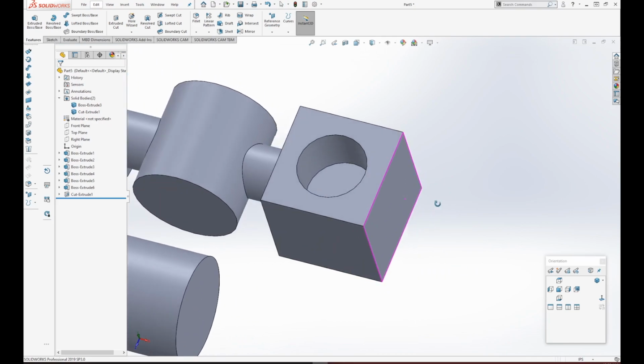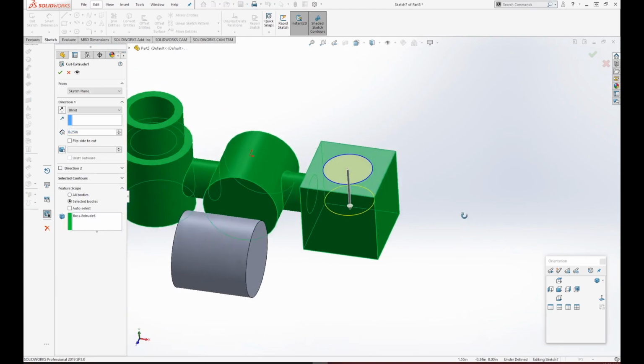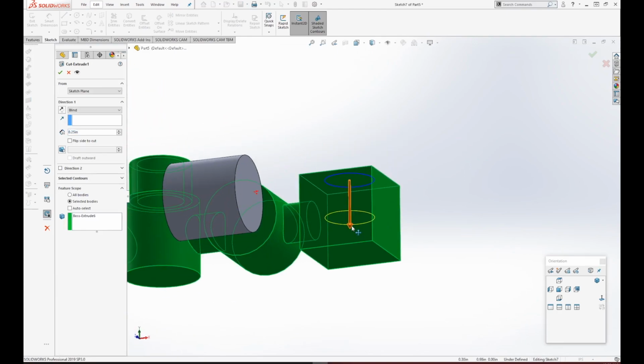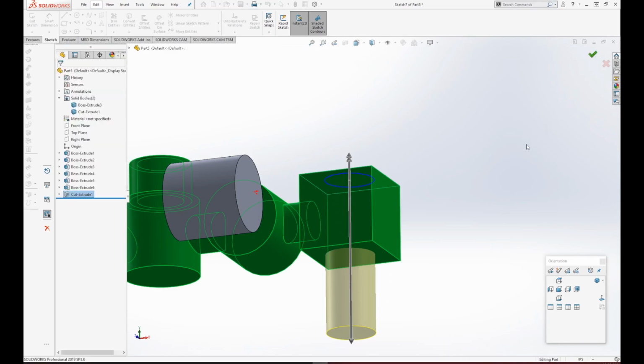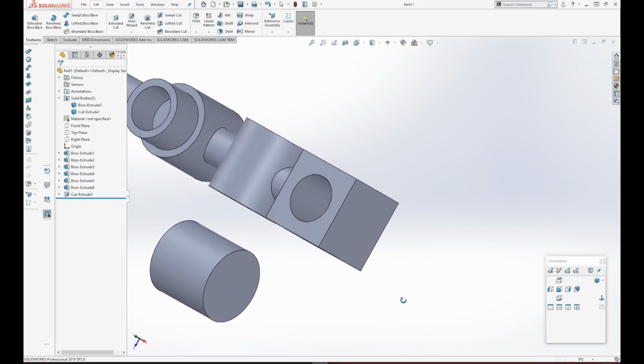Okay, so let's go ahead and edit it. So go back and click on the cut feature and then the edit button. And let's just drag it all the way through and cut completely through the cube. And then click on the check mark and let's check out our work. So we can see that it cut all the way through the square.